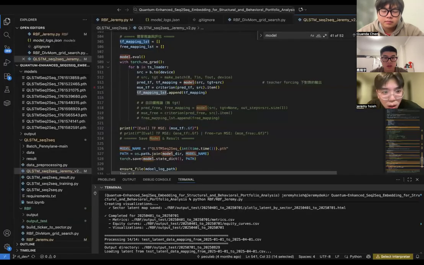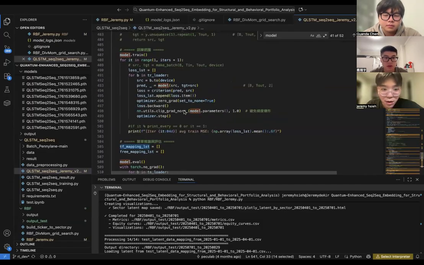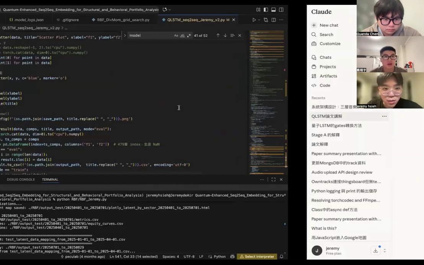Your screen sharing is paused. What's the reason? I'm not sure. Okay. Can you see my screen? Yep. Okay. So, where should we start?